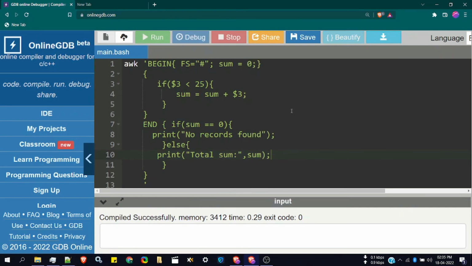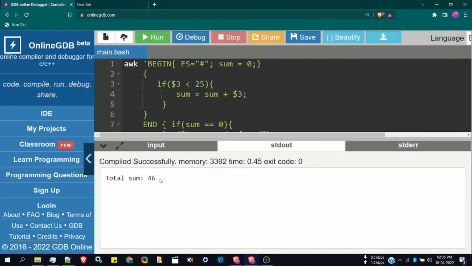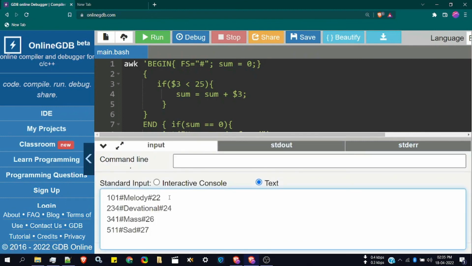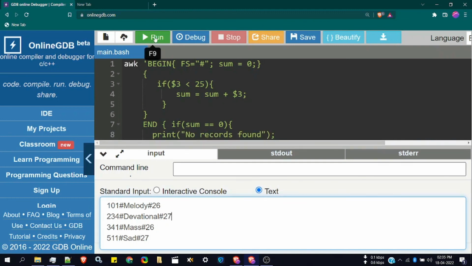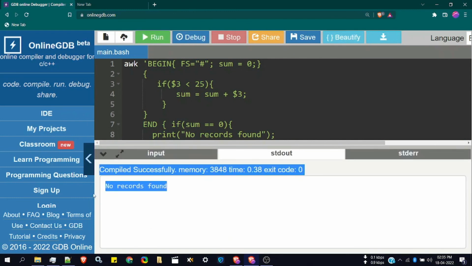Now if I run the program, I'm getting the output as total sum 46. Now let's change the values to greater than 25 everywhere. So I'll make it 26 and I'll make this 27. And now if I run the program, I should get the message that no records found. I'm getting that no records found here. So it's working fine.